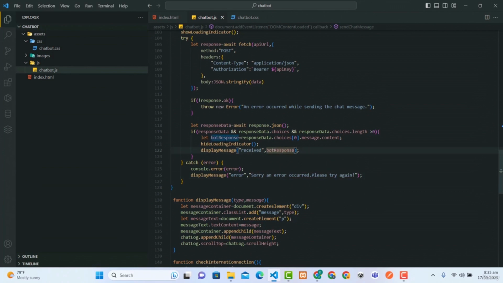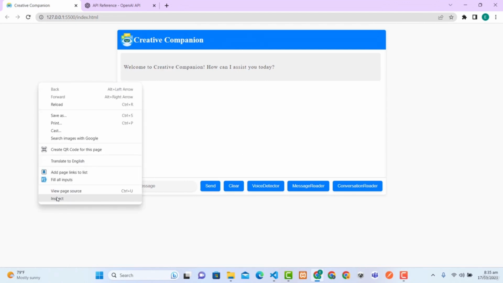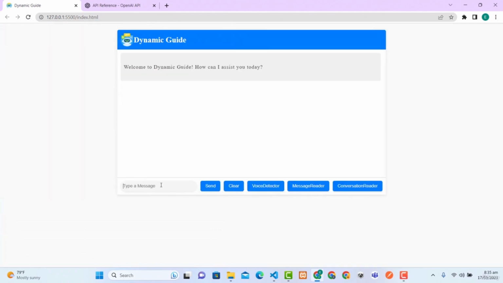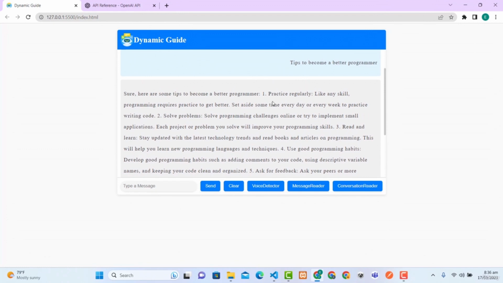Let's go and test and see whether our logic is working fine. Now let's refresh it. Click anywhere in the space. Empty the cache. Okay. So this one, just type: tips to become a better programmer. Then you click on send. So it's loading. Let's wait for some time to see. Okay, so as you can see over here, our logic has worked fine. We have gotten some data over here.